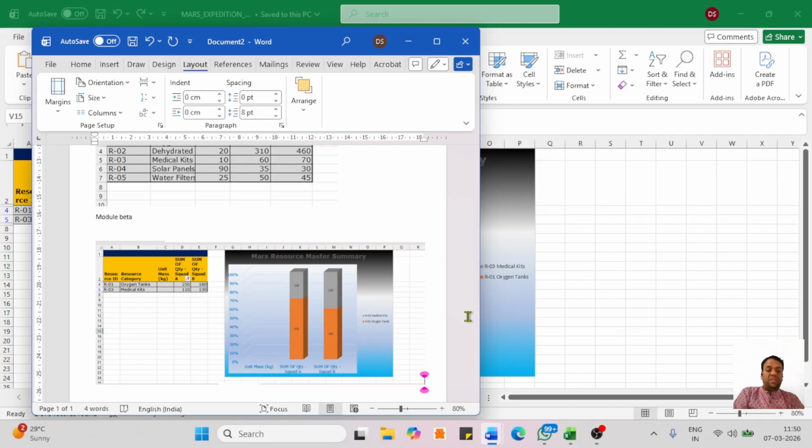Okay, so this is like a basic way that how we can do basic Excel skills in assessment and we can achieve good marks. Only thing is that you should be a good reading candidate. Okay.